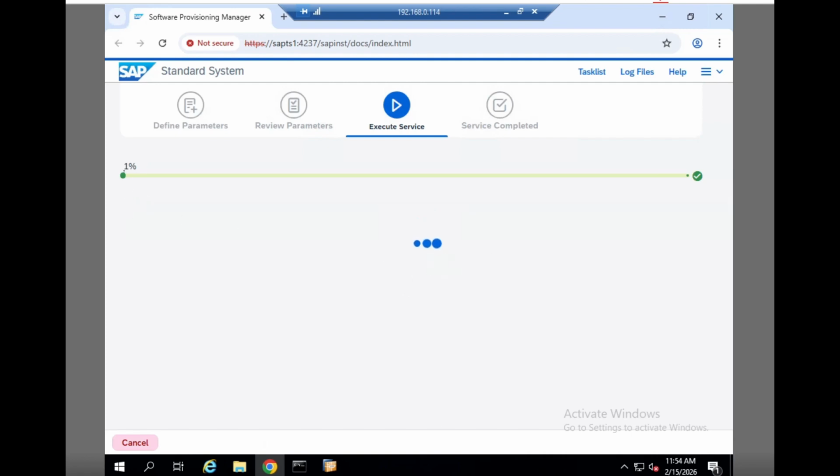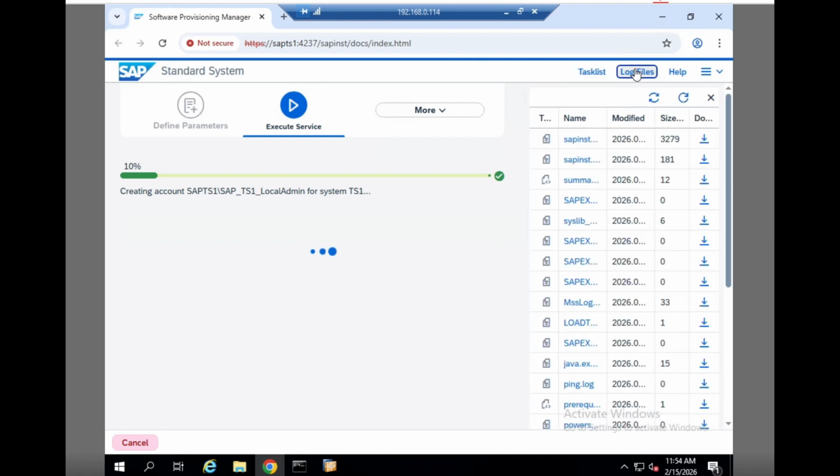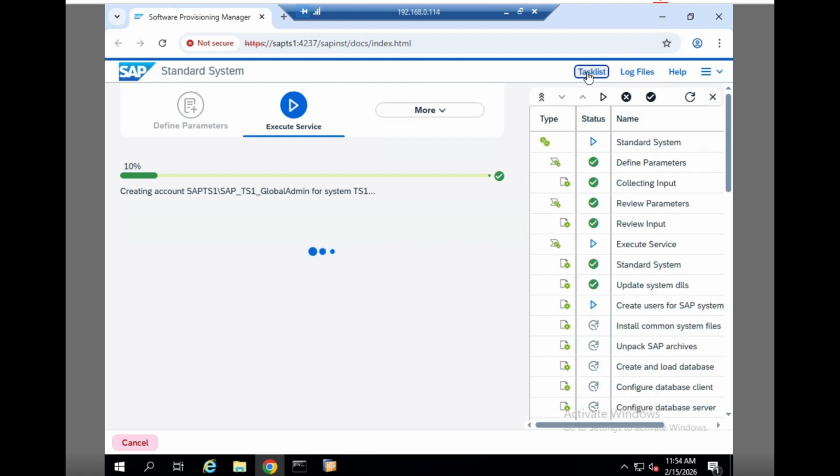Now the installation process has started. This is the task list. All the tasks involved in the SAP installation will be listed here. It will execute each task one by one. This is the log files. If any error is encountered, you can check the log file from here instead of going to the operating system, and you can download the log files from here to your local system. This is a bit lengthy process, so you have to wait till the installation completes.